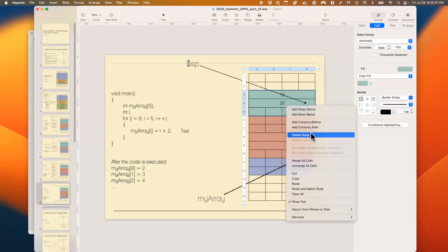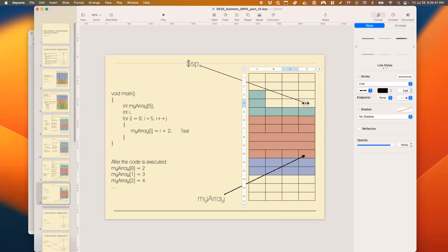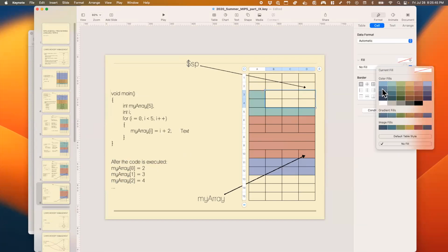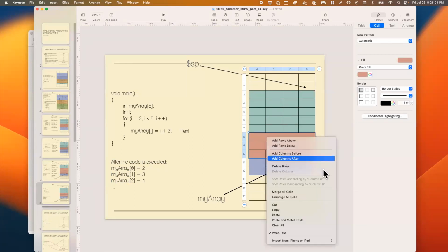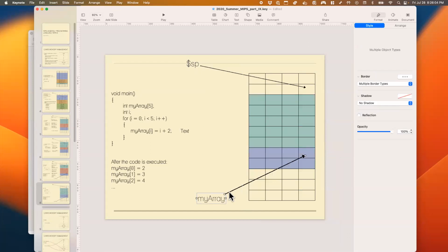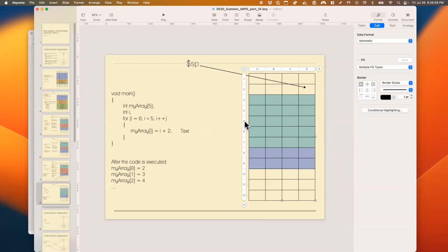So let me unmerge. Let me delete the content. Let me move the stack pointer back to where it used to be. Let me change the color of this. And in this case, actually, I will use the stack, but at the beginning, the stack is going to be empty. Of course, I'm going to be using the stack more than the global data, the static data. There's no such thing as static data right now.